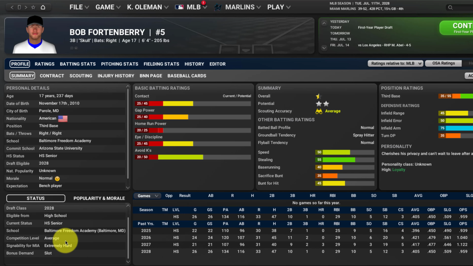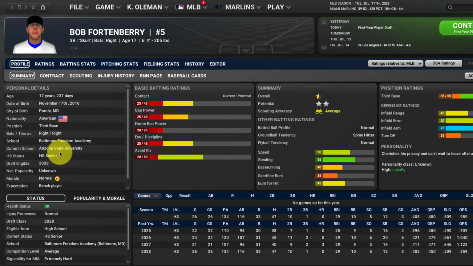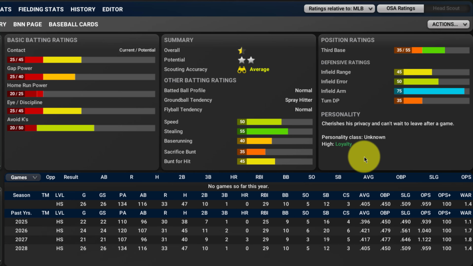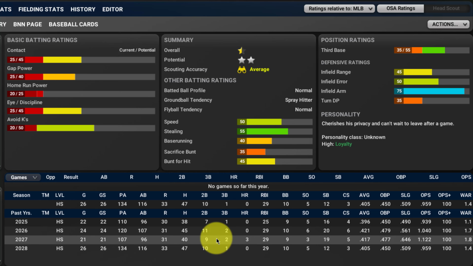Normal injury proneness. He played against average competition in high school. He's committed to Arizona State University. He will not step foot there. High on loyalty. That's about all we know in his personality, but these are his traits right now. His batting has a long way to go, but hopefully we can develop that. He looks like he can develop into a really good third baseman, and he has an elite arm, elite infield arm.